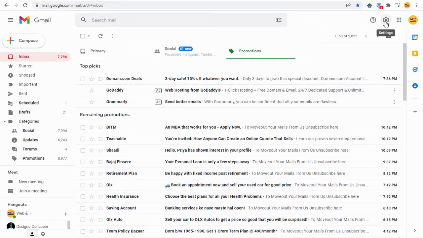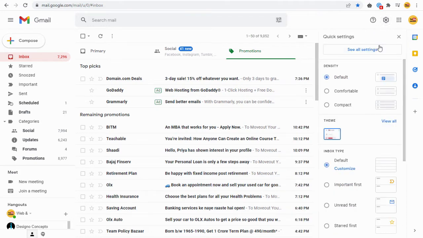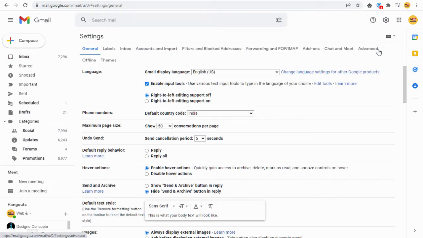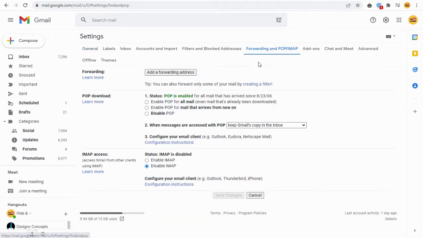To begin with, we need to click the settings icon in the top, and again, we need to click this See All Settings tab. Next, we need to click this Forwarding and POP/IMAP tab in the top. On this page, with this forwarding option, we can add a forwarding email address.